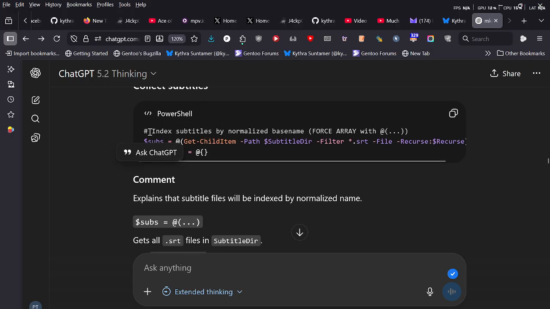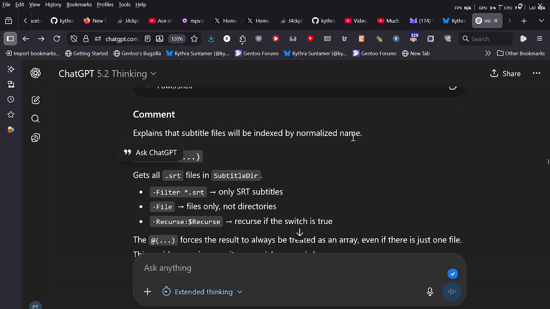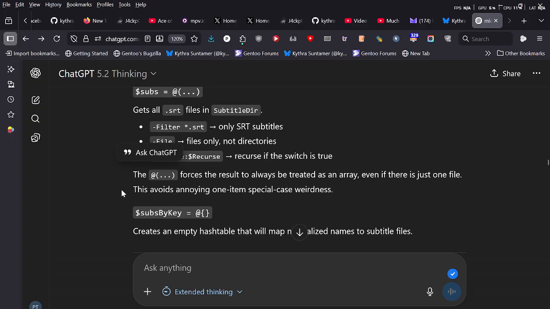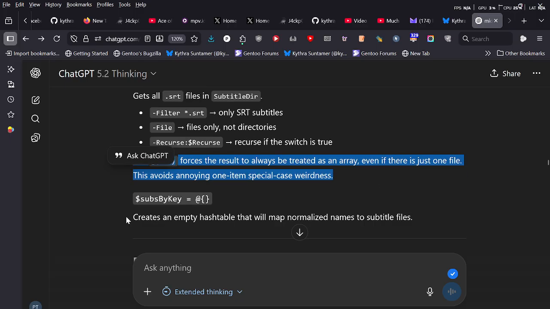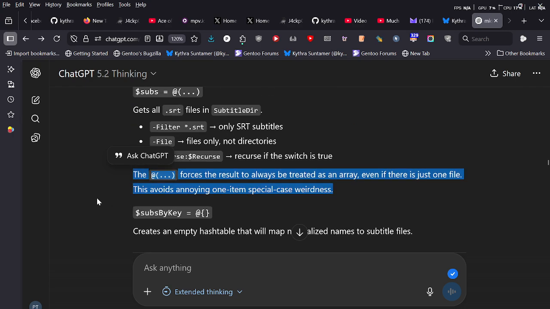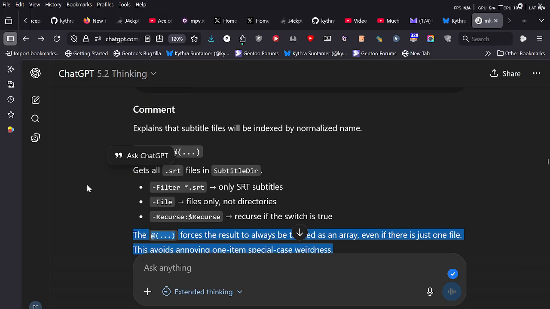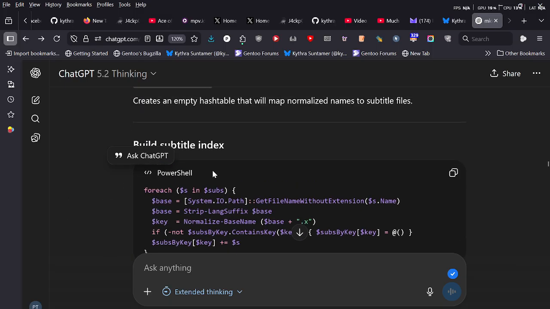Okay, collect subtitles. Index subtitles by normalized base name. The function explains the subtitle files will be indexed by normalized name. Subs gets all SRT files in the subtitle directory, filtered by star dot SRT. Build subtitle index for each subs in subs base.